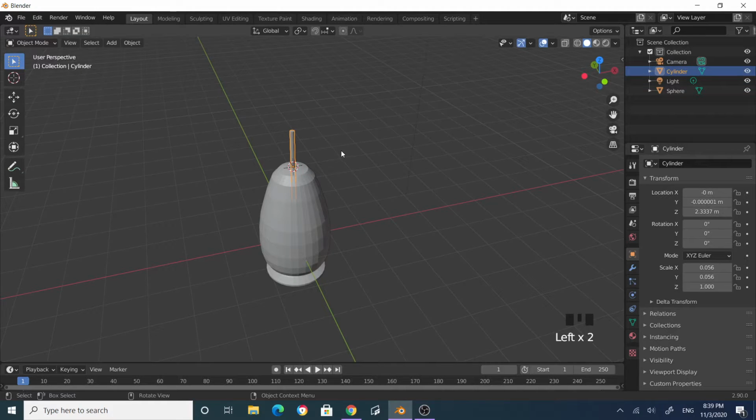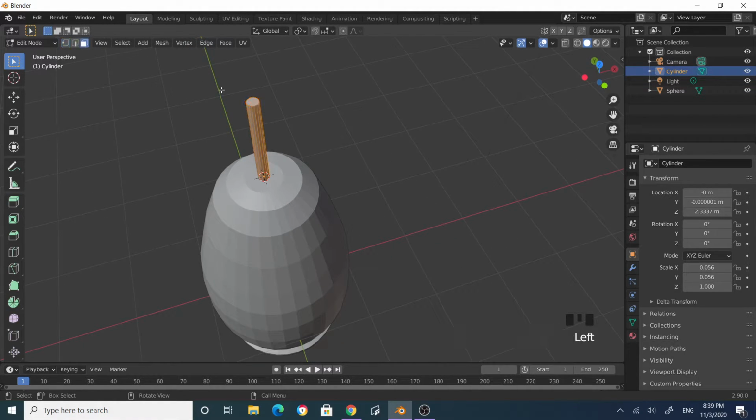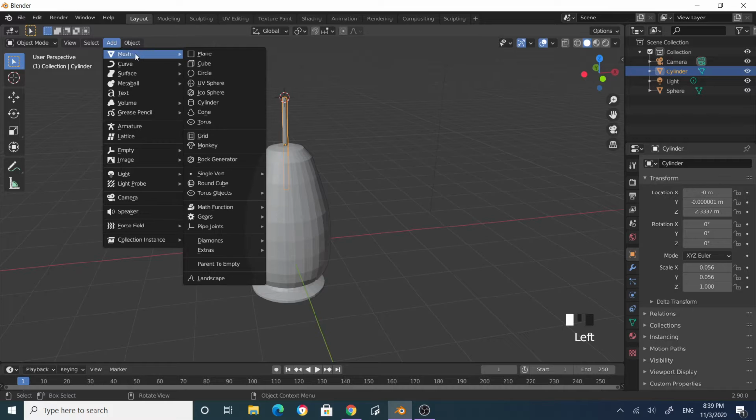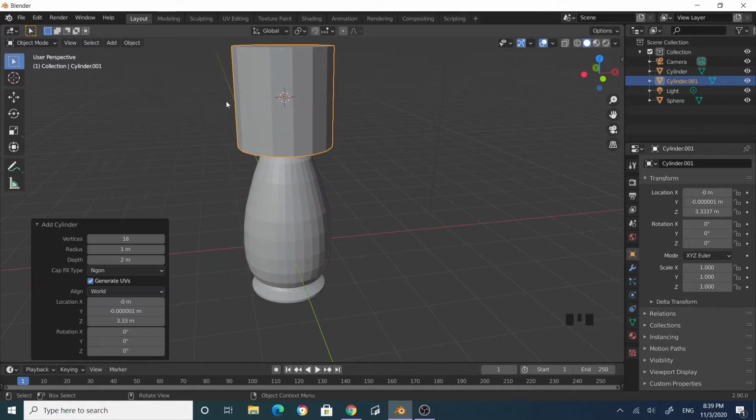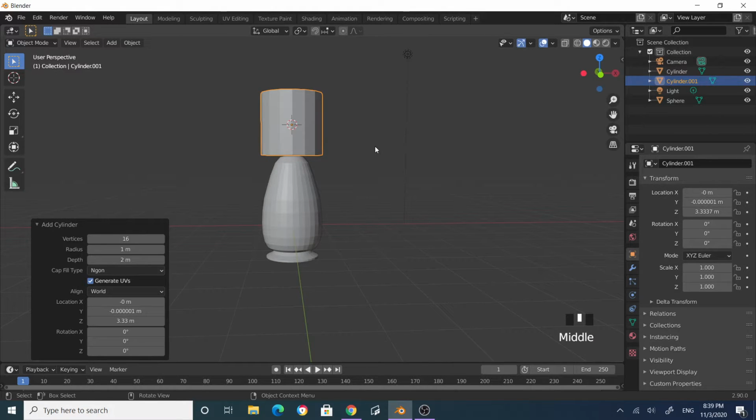Now select this one, tab into edit mode, select the face mode, select the top face and then shift S, cursor to selected. Now the cursor is at this face. Tab out of edit mode, add mesh. Now you are adding a cylinder again. Now tab in to scale this one slightly, scale along z-axis.